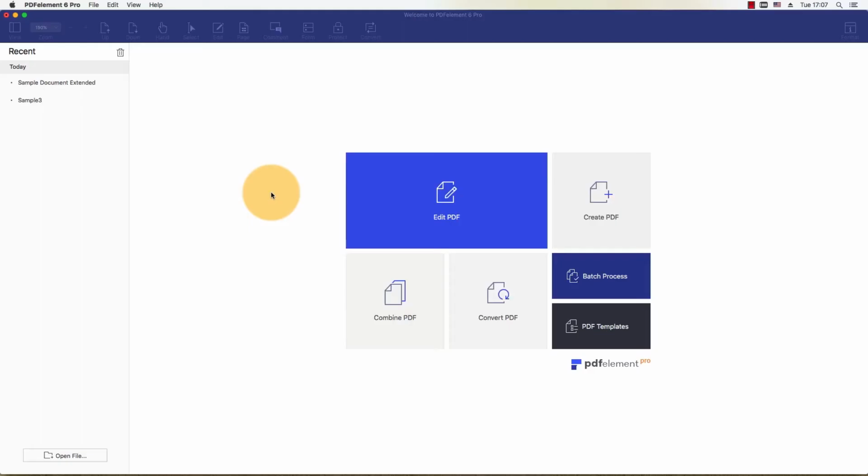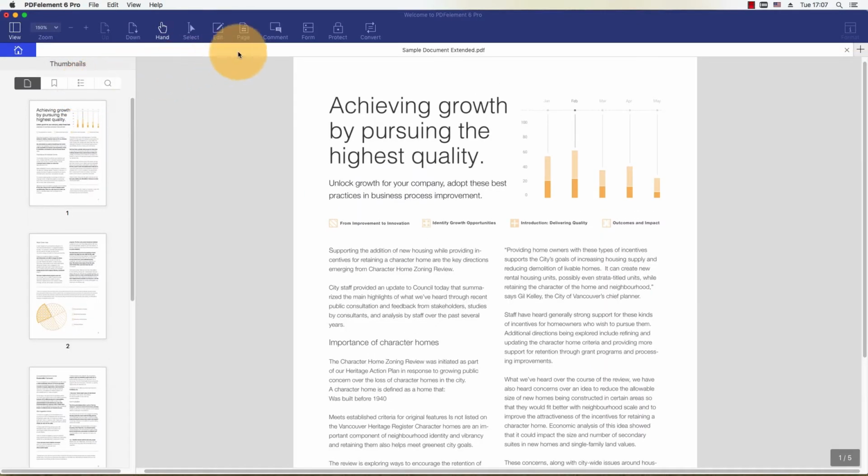EPUB, or electronic publication, is a free and open ebook standard noted by the file type extension, EPUB. This format is designed for reflowable content. The layout of the publication can be adjusted for a particular display mode or device. My tutorial will demonstrate how to convert a PDF to an EPUB file using PDFelement on Mac.